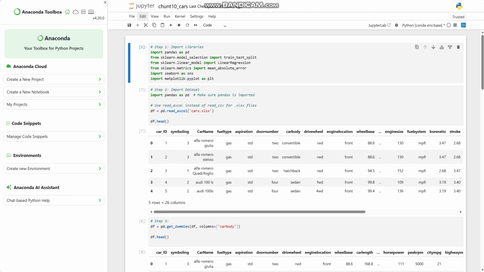This is M9, Linear Regression Lab. So for step 1, I imported libraries. I imported pandas, seaborn, and matplotlib.pyplot. And then I imported a dataset, so I imported pandas as pd.